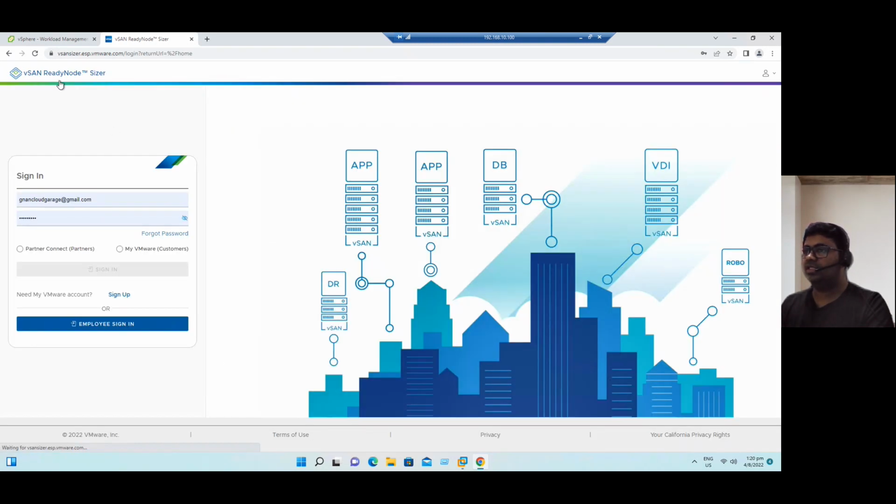Okay, so this is the vSAN ready node sizer. As we know, vSAN is supported for disaster recovery applications. We can use it for database servers, VDI virtual desktop infrastructure, and remote office, branch office also we can use vSAN. Okay, and while logging in we can use our email address and password. And if you have a partner, you can choose partner ID. And if you are using my VMware account, you can just select my VMware account and click on sign in.